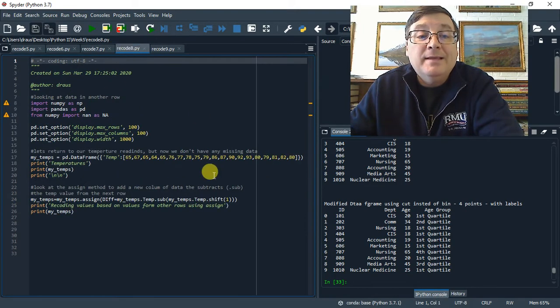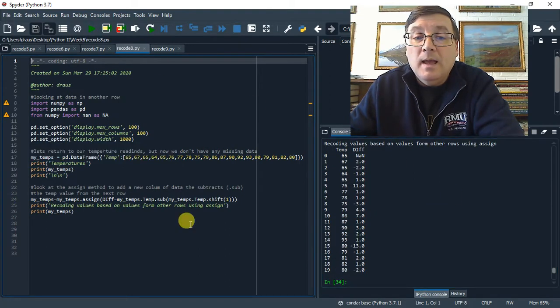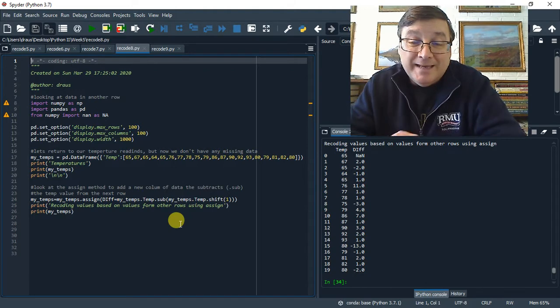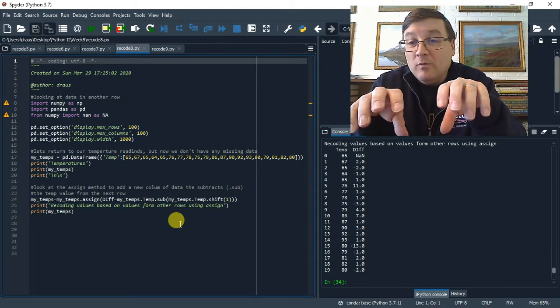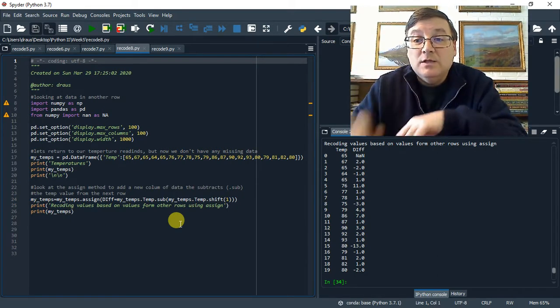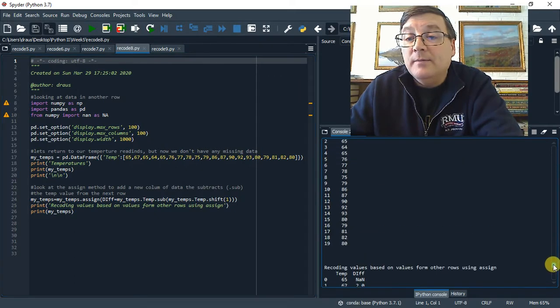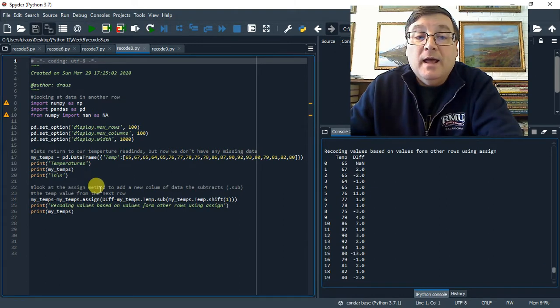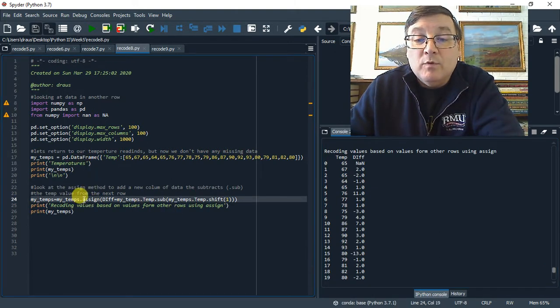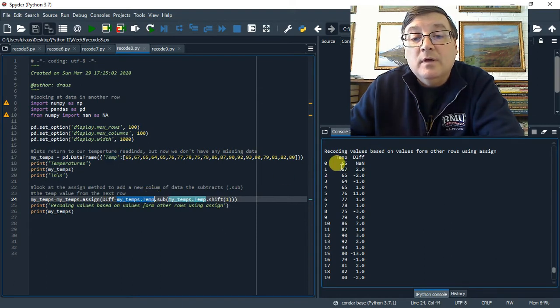If we look at Recode 8, I'm going to show you how to access values in other rows. Earlier we looked at accessing values in the same row. Now we're going to look at accessing values in another row. So if we look here, I have temperature data, and I just have one temperature row. Using assign to come up with a new column, I'm going to take my temperature value and subtract temperature shifted by 1, which is the row behind.